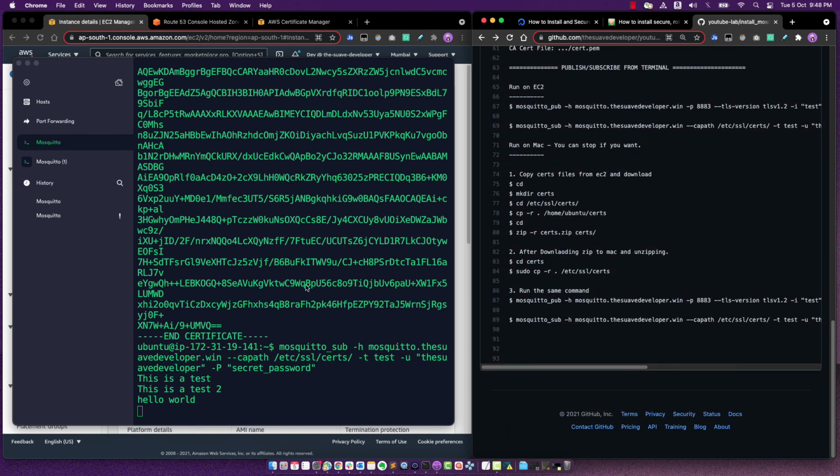Lastly, if you're trying to run these commands, the CLI commands from your macOS, I've added a few steps where you can download the certs directory directly into your macOS and then make the publish calls. So that'll work just fine.